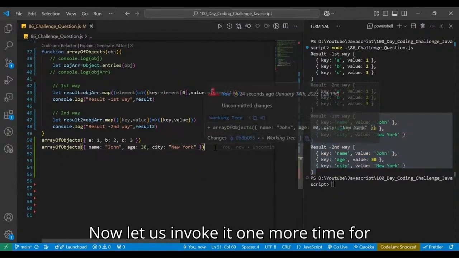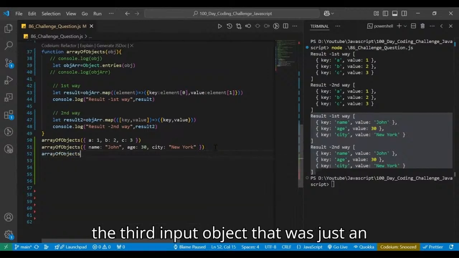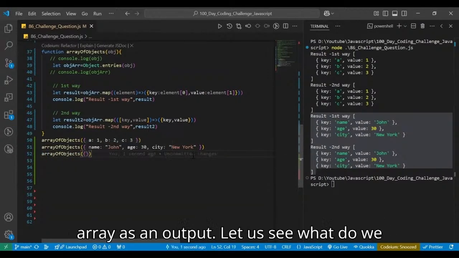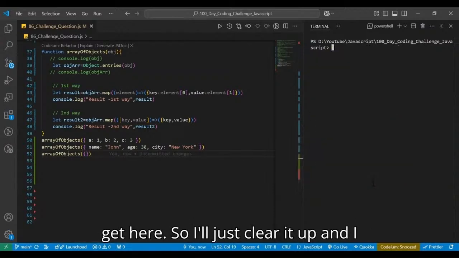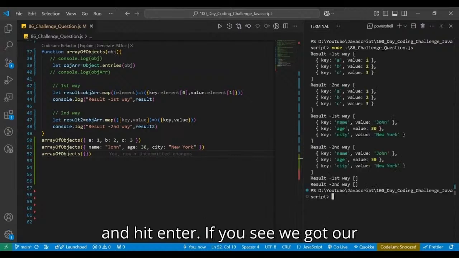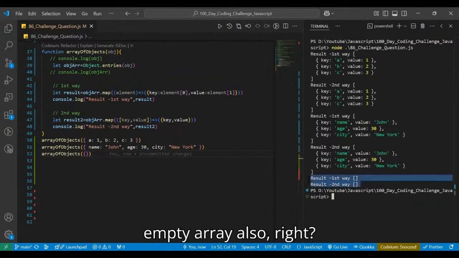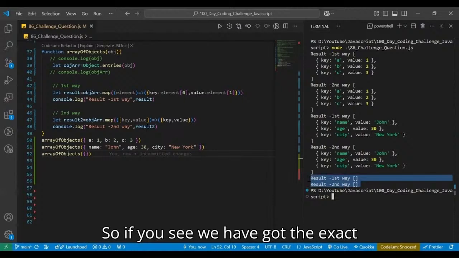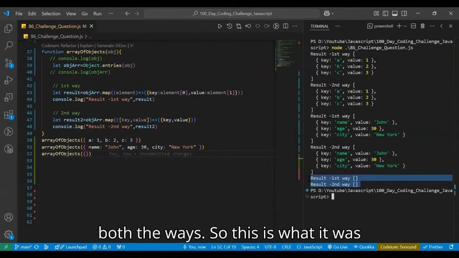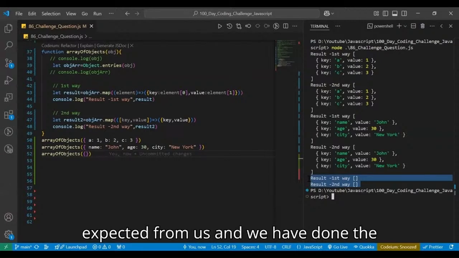Now let us invoke it one more time for the third input object. That was just an empty object and we were getting an empty array as an output. Let us see what we get here. So I'll clear it up and write node 86 challenge and hit enter. If you see, we got our empty array also, right? So we have got the exact output for all the input objects and in both the ways. This is what was expected from us and we have done the same.